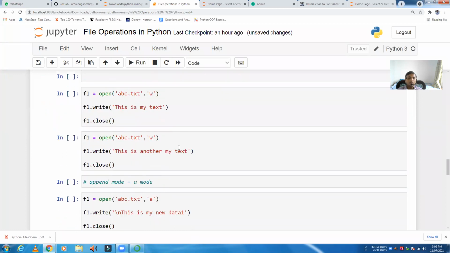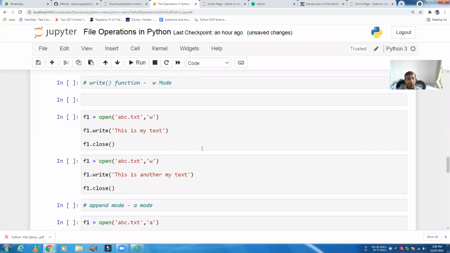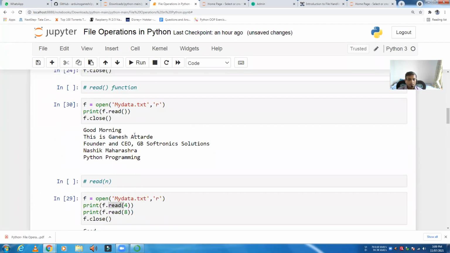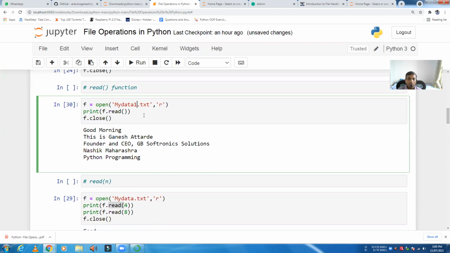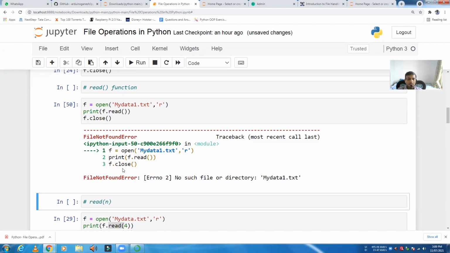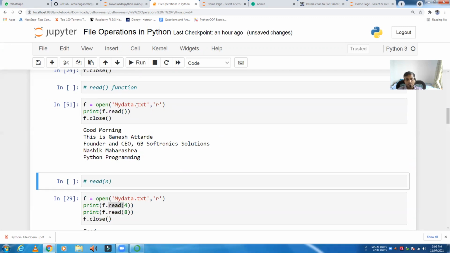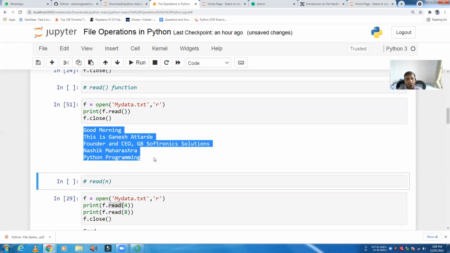Now let's do write mode. If I want to write, if I want to create a new file. Now see, suppose in read mode you opened a file, and suppose the particular file is not available, so mydata1.txt is not available in my directory. So if I run this, there is an error, file not found error. This is called an exception. So in read mode, if the file does not exist, it will raise the exception. If the file exists, it will read, but if the file does not exist, an error, an exception will come.